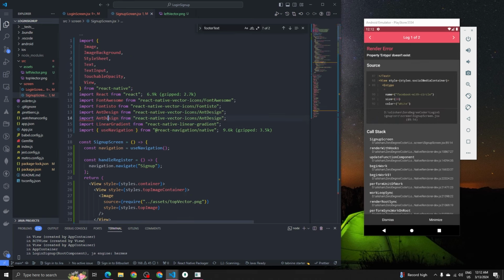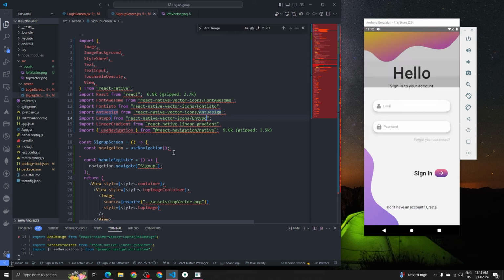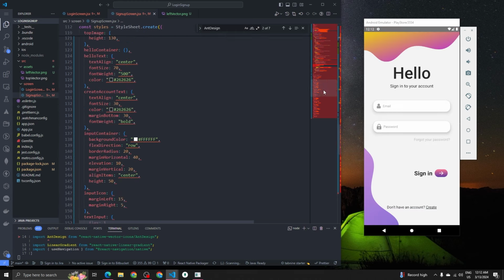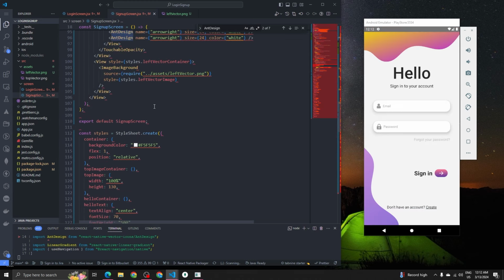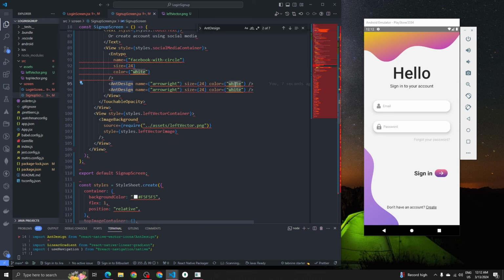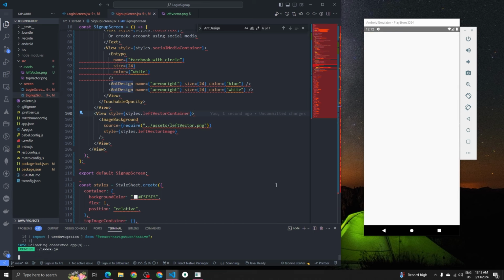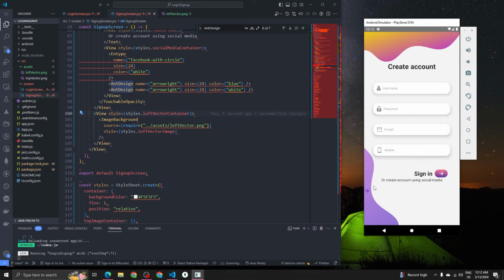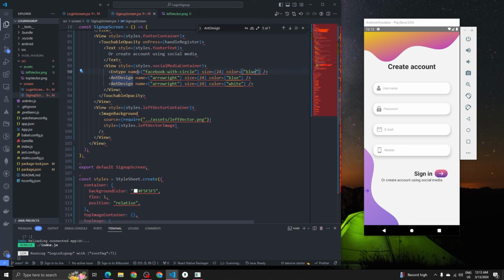Let's import like this. Okay, now you can see the color for the Facebook icon should be a blue, not red, and we can't see anything still on the UI. Okay, because we're on the sign in page, so I went to the sign up page, and instead of having white, we have to make the color blue. Okay, we get the Facebook icon.